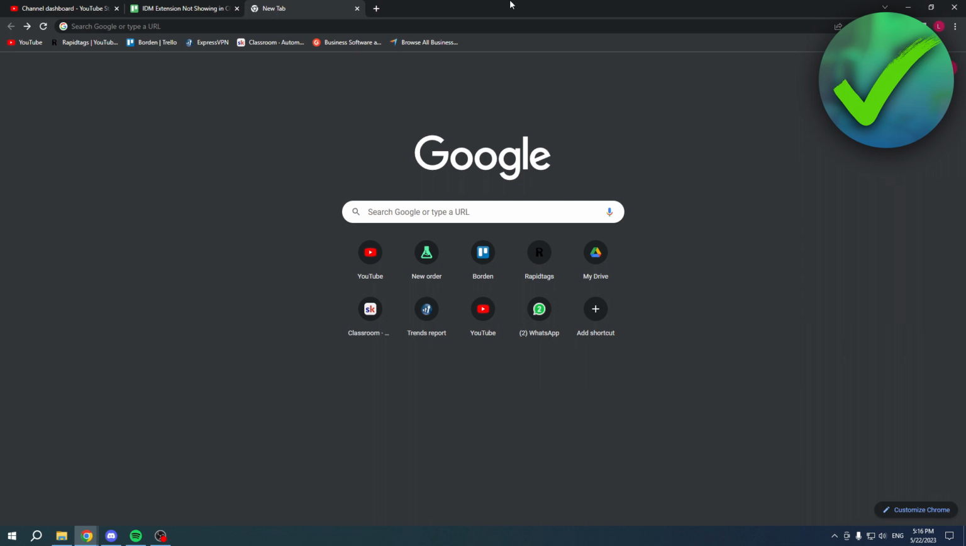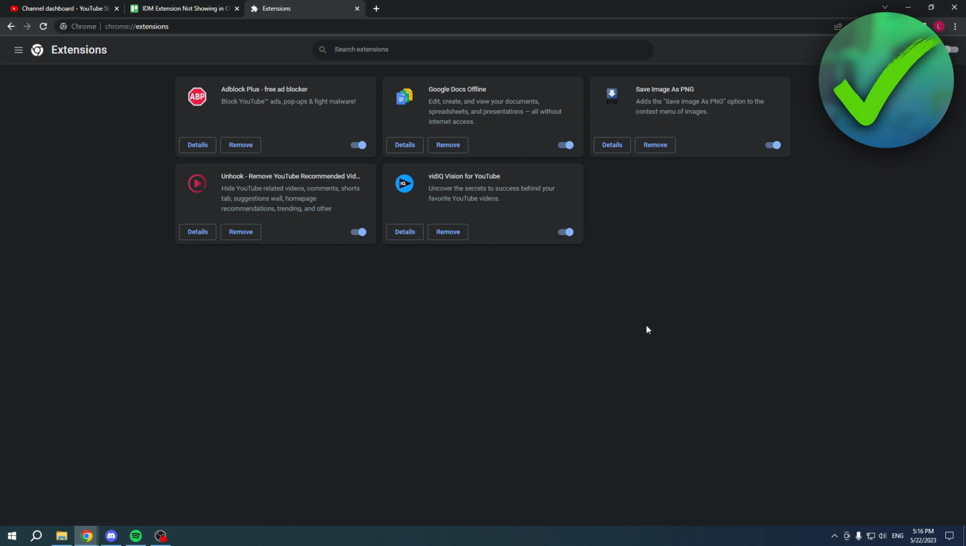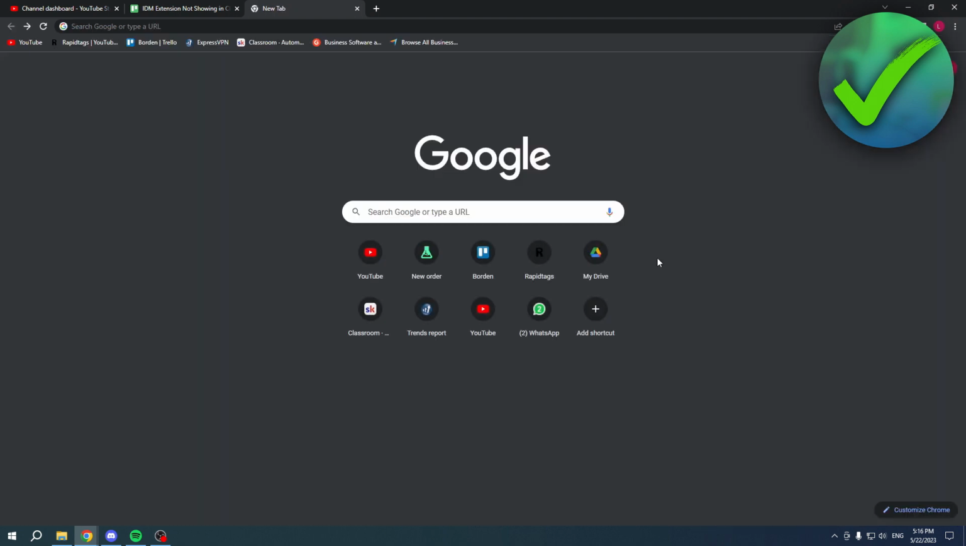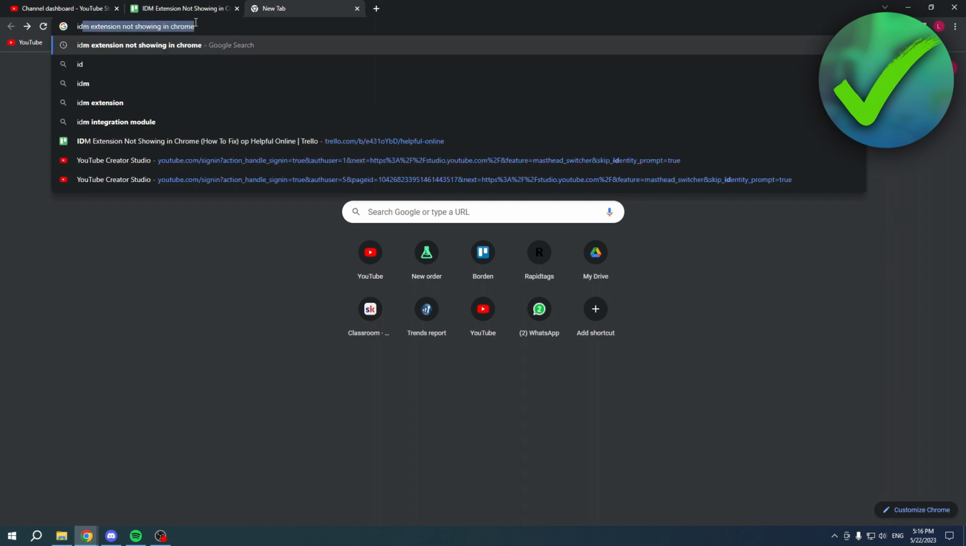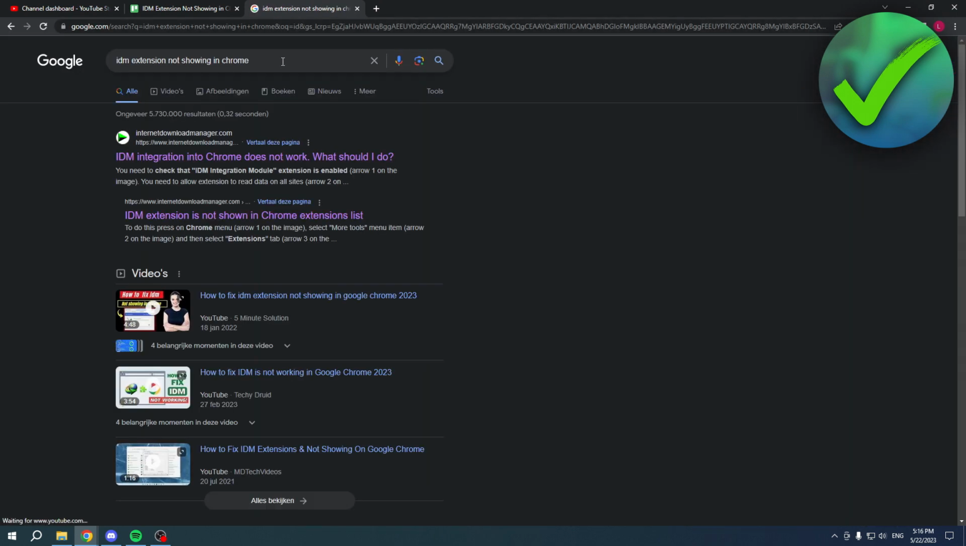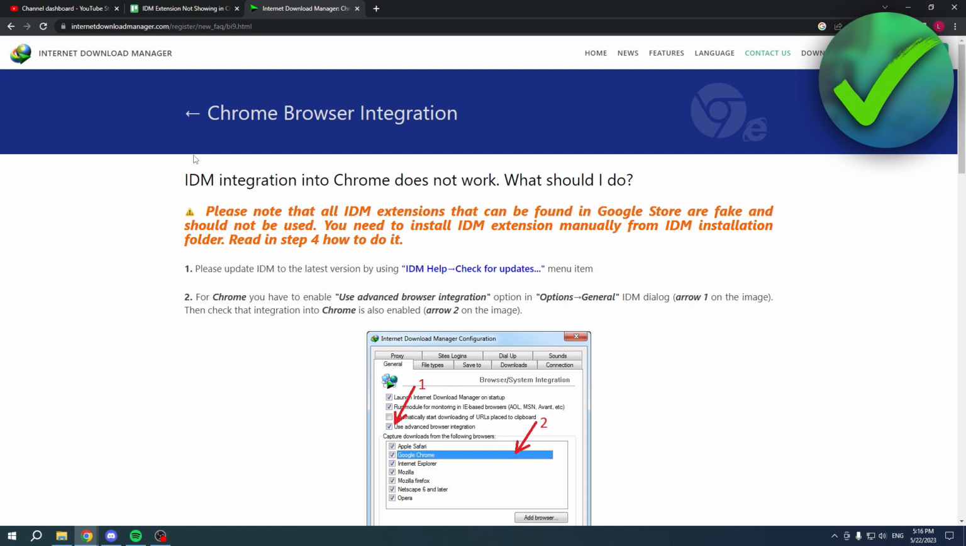Let's say you have IDM installed and it doesn't show up right over here in the extensions section. Then I will show you right now how to fix it. What you can search for is "IDM extension not showing in Chrome." Once I searched for that, I was able to find the official website, of course, with a couple of different steps. So here's the Chrome browser integration.